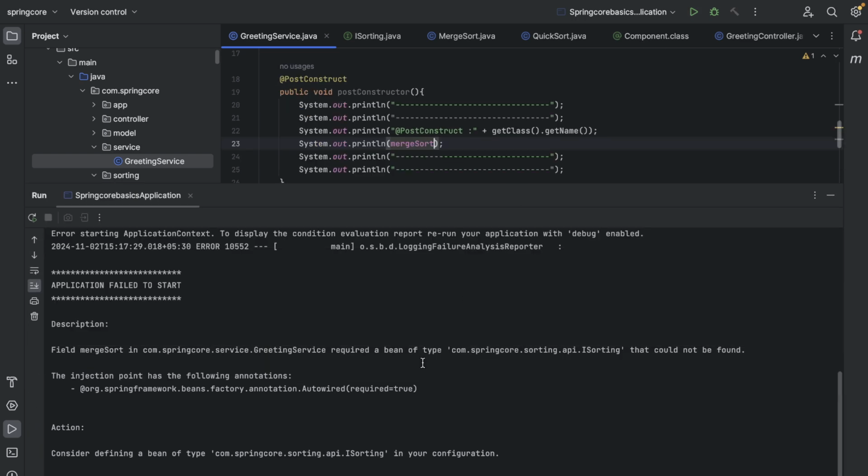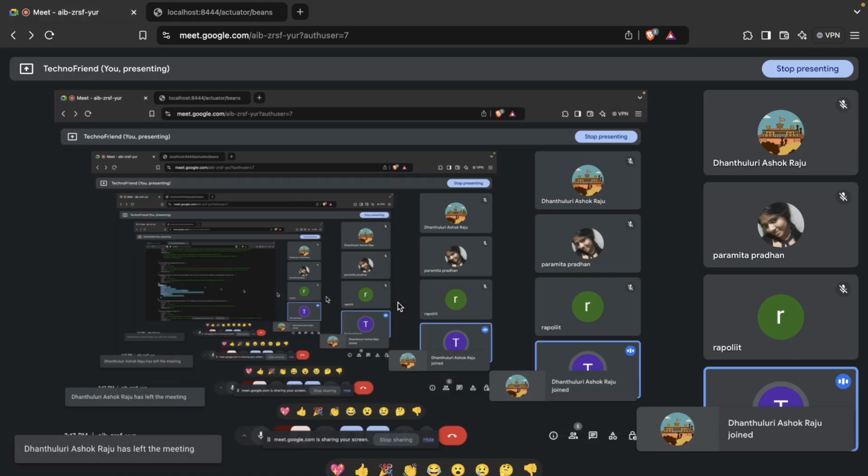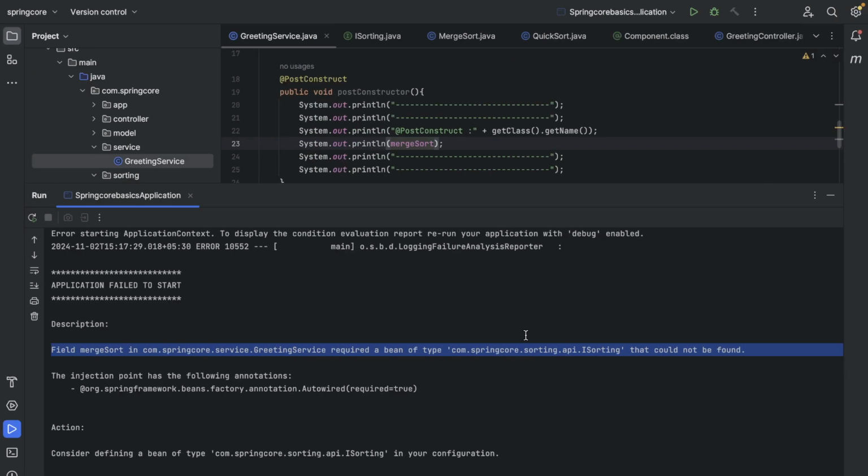now also the same thing is happening, right? That ISorting cannot be found. Okay, someone joined again, right? Okay. Cool. So see what's happening over here, that we are unable to get the bean of ISorting, right?